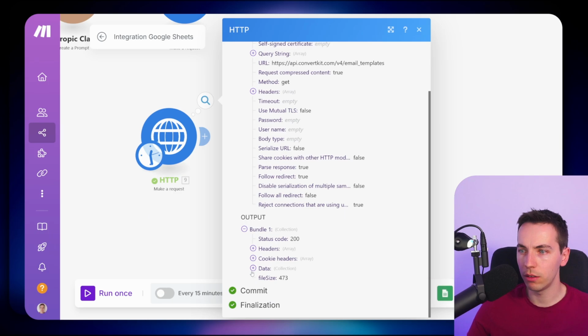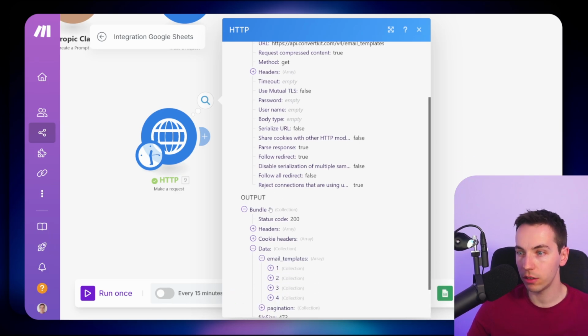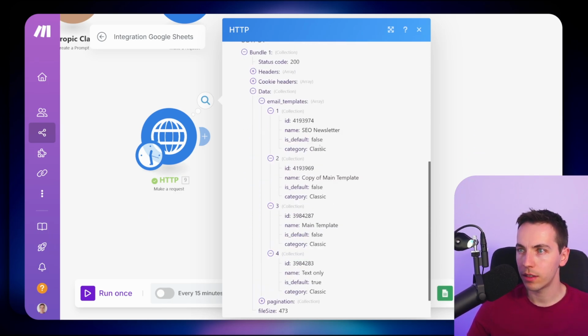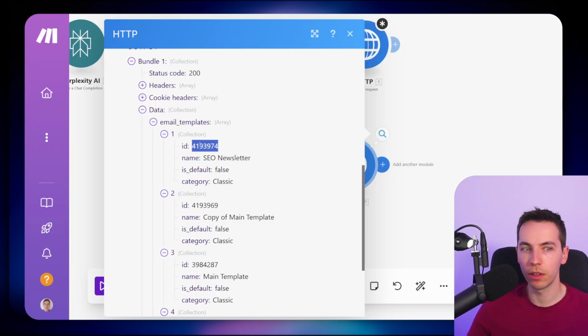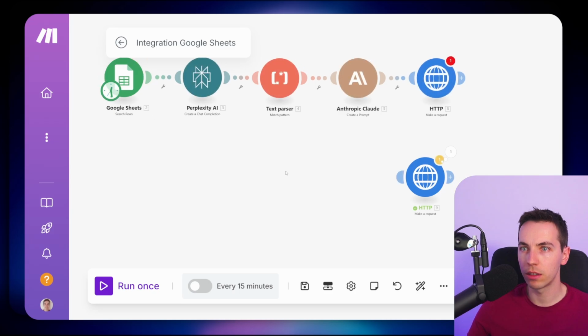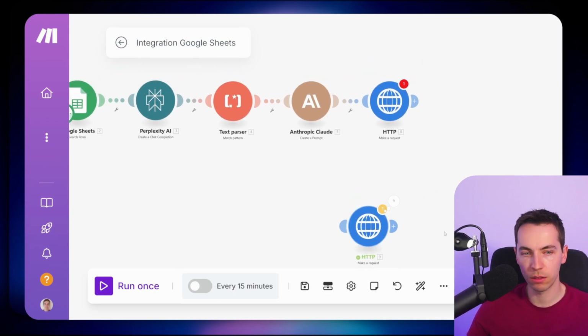Now we'll scroll down and go to data. Now we have a collection, which is what we want. And then this is the newsletter we want. Again, it's the same one as we saw when we looked at the source for that page. So I'll copy out this template ID. I'm going to move this back to the very start again, and we'll forget about this module for the moment.